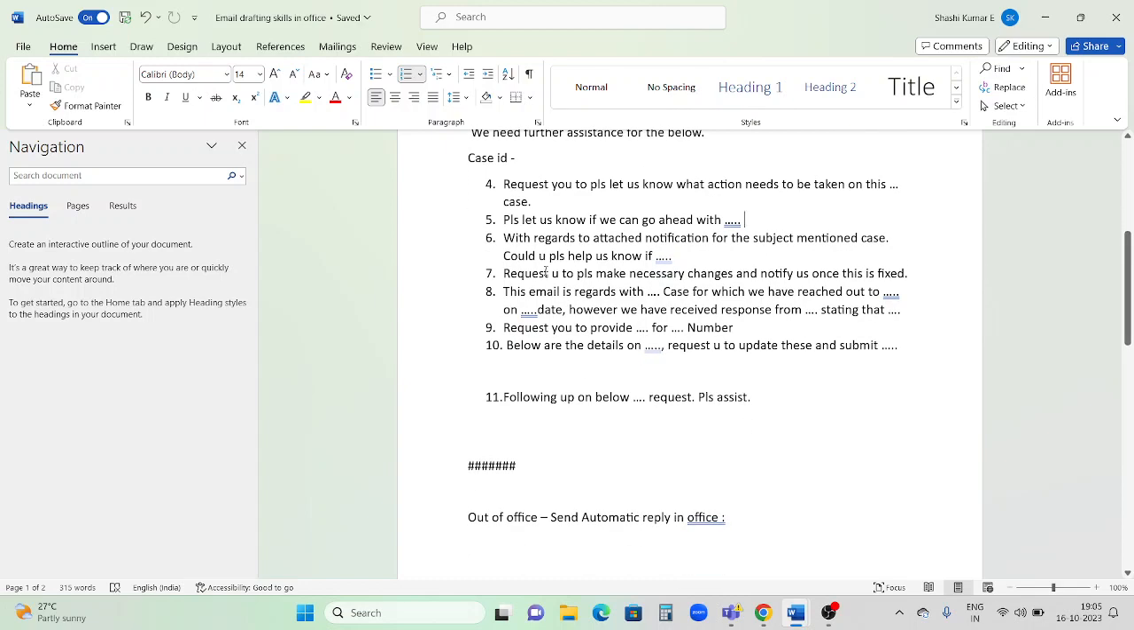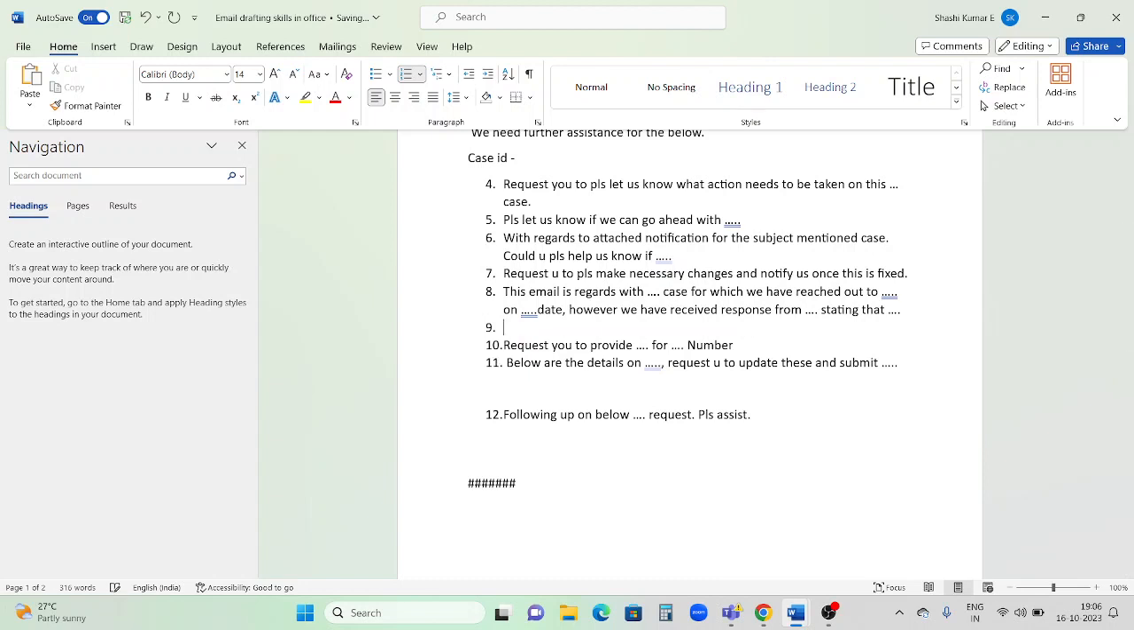Next scenario: "This email is in regards with a particular case for which we have reached out to a person, on this particular date. However, we have received a response from that person whom we reached initially, and they have mentioned that this is the reason. Request you to..." That is one more scenario.